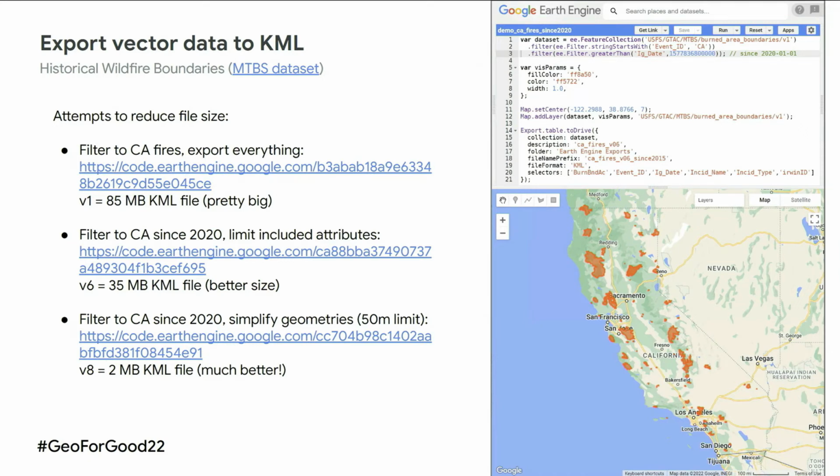The first time I selected California and said, OK, export all of those fires to KML, and it made an 85 megabyte KML file, which is a little big, a little hard to work with, and Earth is not going to do very well. So OK, let's do all of them since 2020, and let's limit the attributes to just a few of the attributes in the attribute table. So that came out as a 35 megabyte KML file. Better, but still a little heavy.